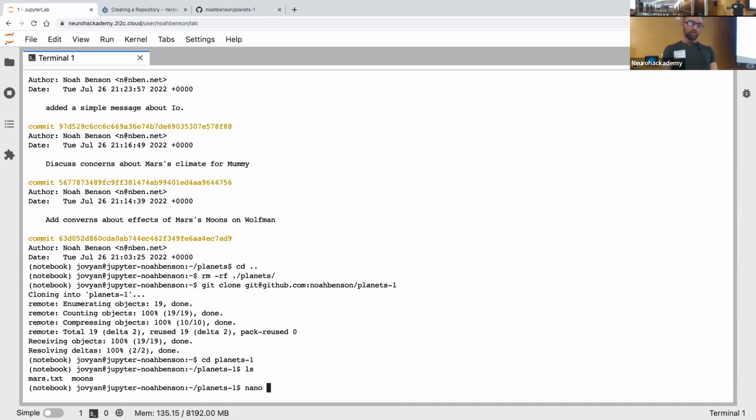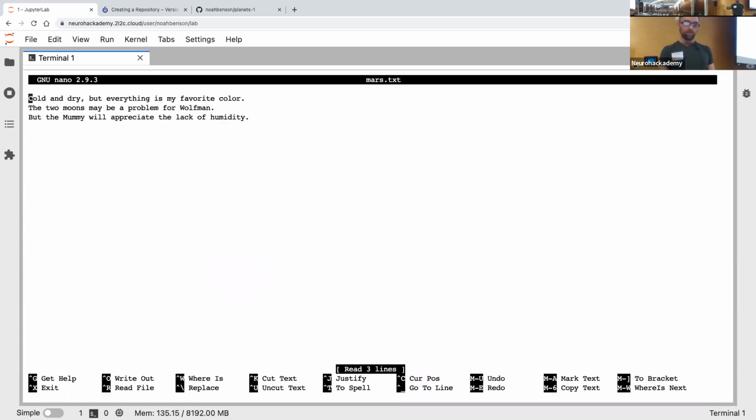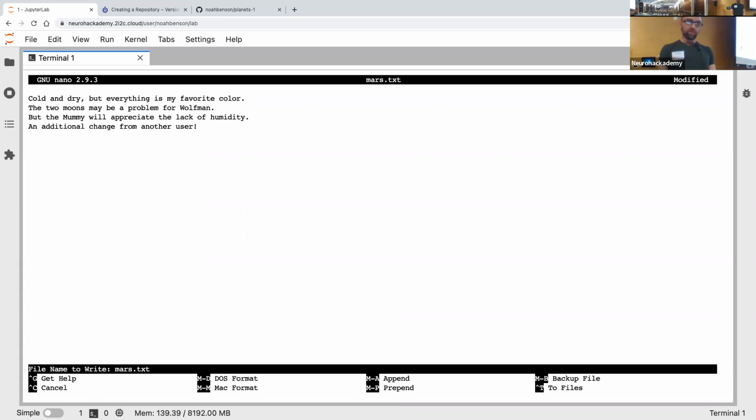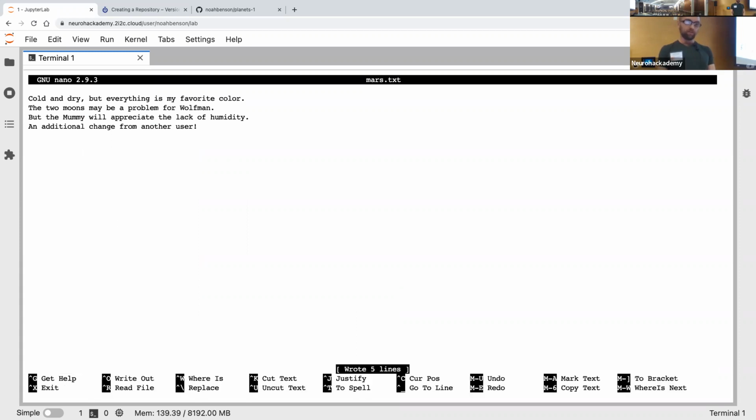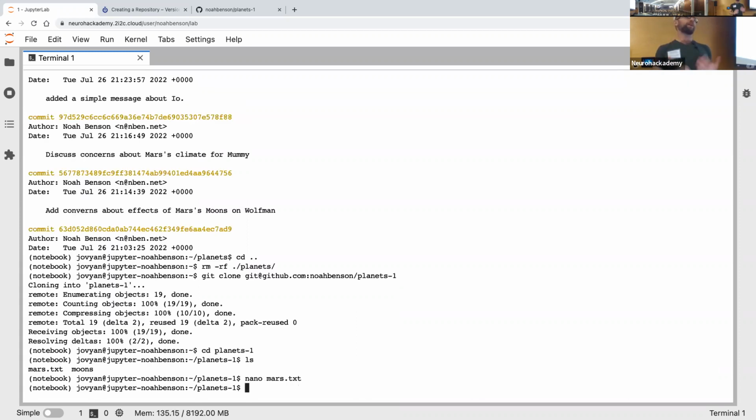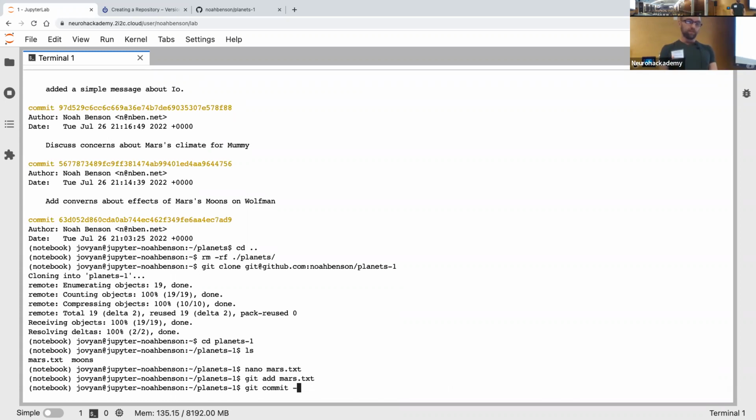So I'm going to open nano and edit mars.txt. I'm going to add this line here, an additional change from another user, that user being me. I'm going to save this file, Control O, Control X, and I'm going to add and commit it. So git add mars.txt, and I'm going to commit it with the message "external commit".